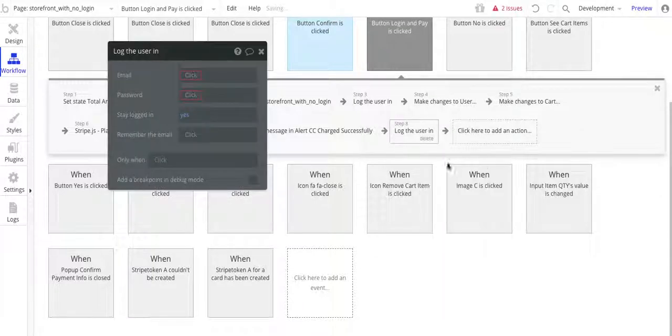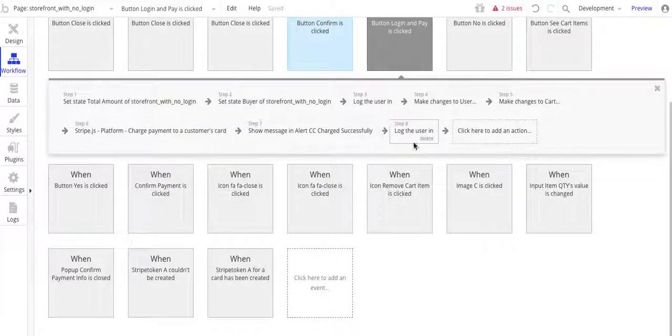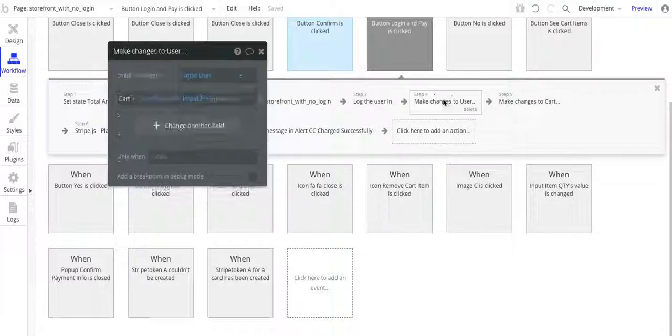Account, log the user in. That's all I'm doing in this step. So I log them in, and then I need to make changes to the user. Now at this point, at step 4, the user is logged in, and the user, in the example I just used, is Jane Buyer at test.com. So we're going to be making a change to her account, and the cart is going to be the storefront with no login buyer's cart. If you remember, the buyer is going to be that anonymous buyer. So that anonymous buyer created a cart.